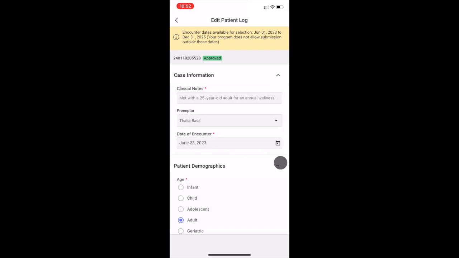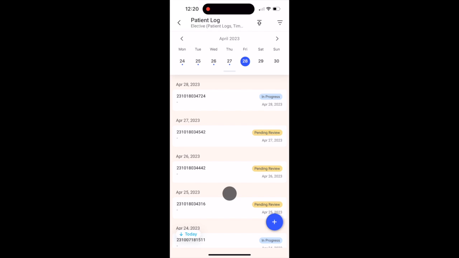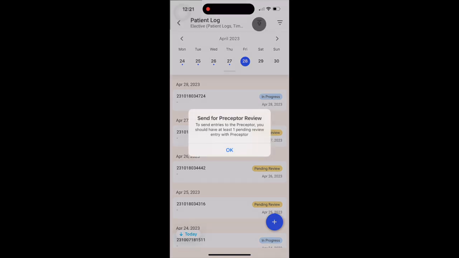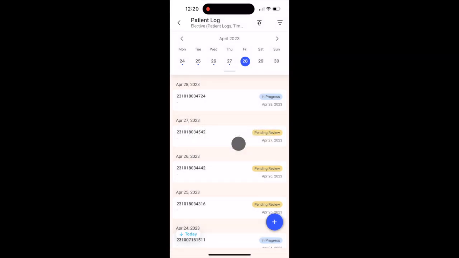To send patient logs to your experiential supervisor for review, click on the up arrow icon in the top right-hand corner of the page. This will send any pending review patient logs to the experiential supervisors indicated on the logs. Please note that you will need to select an experiential supervisor on the pending review log to send the log for experiential supervisor review. Now navigate back to the placement page.